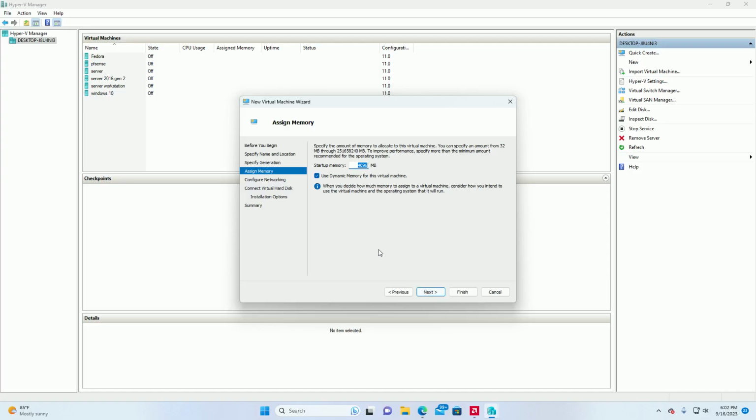Then you put next. The amount of gigs that you need for this is 2 gigabytes for it to work completely. So you want to give it at least 2050, so that way you know that you have your 2 gigabytes for this virtual machine. Okay, you hit next.